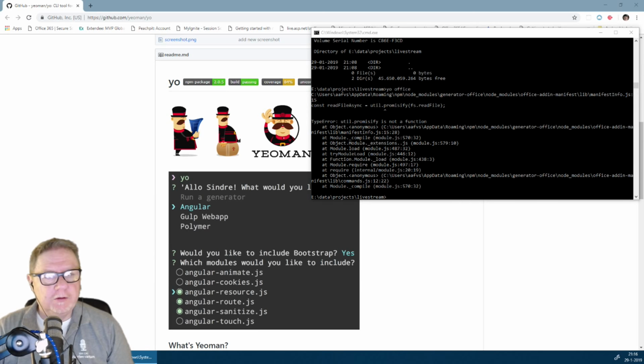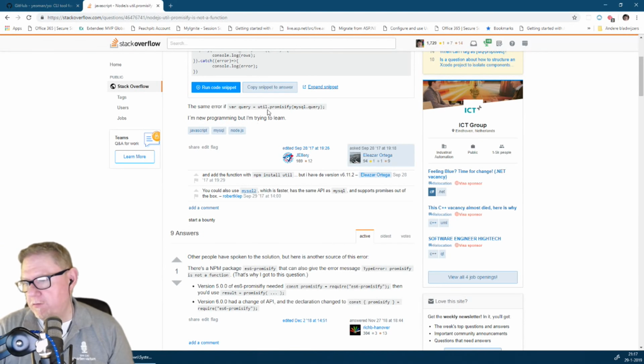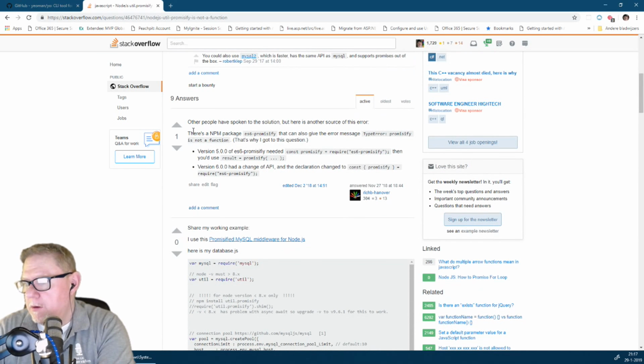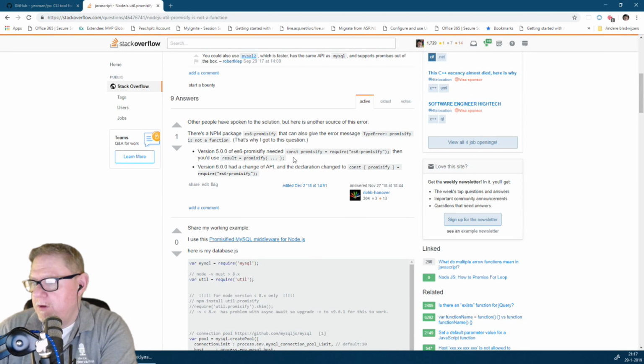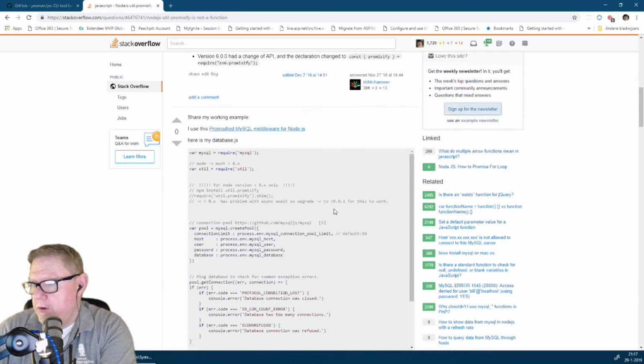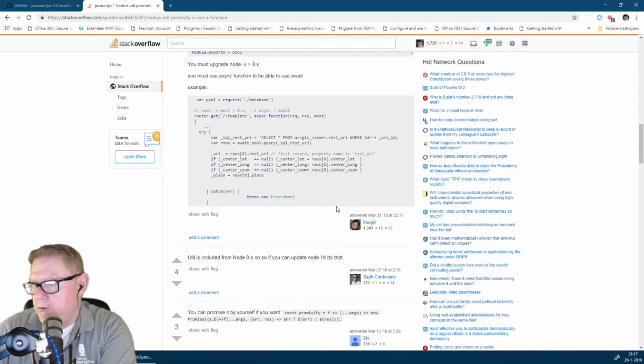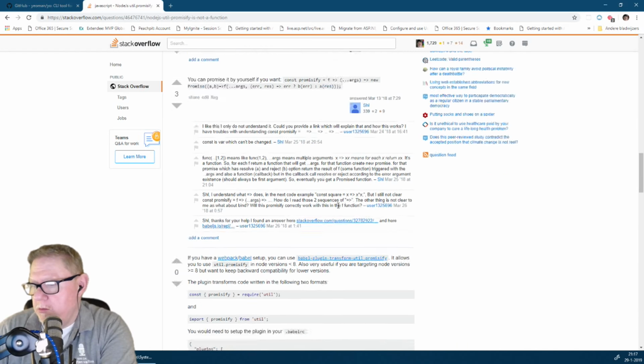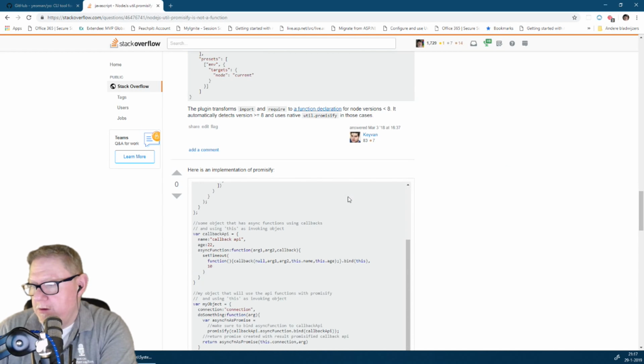Promise file is equal, is not a function. What do we see over here? Stack Overflow. ECMAScript 6, version 5, need constants require the promise file. Add a change API. Oh. So it looks like the Yeoman Generator is outdated.